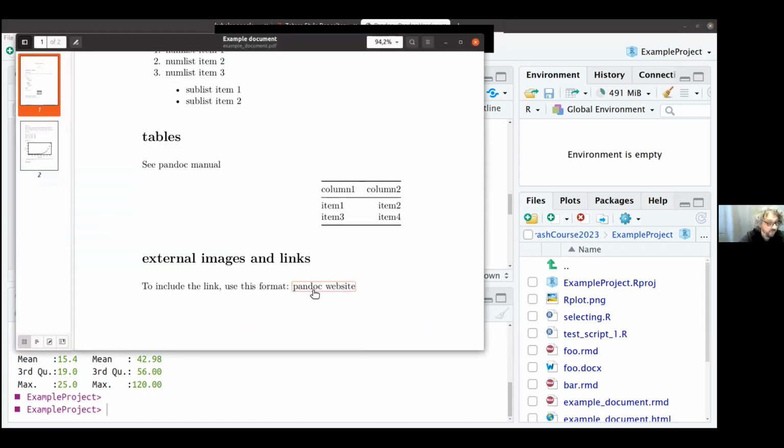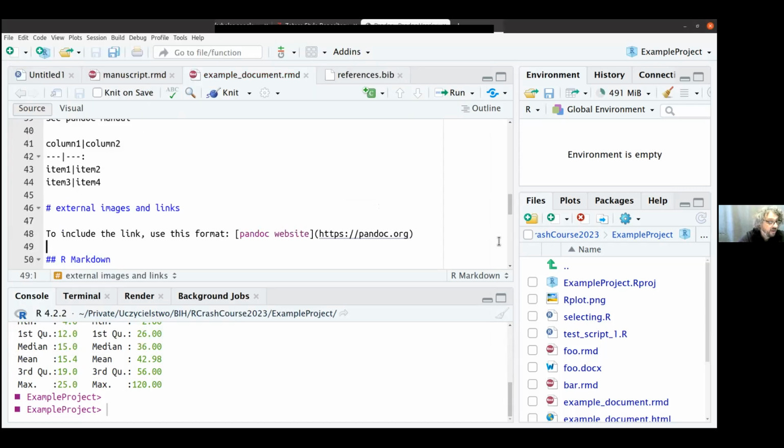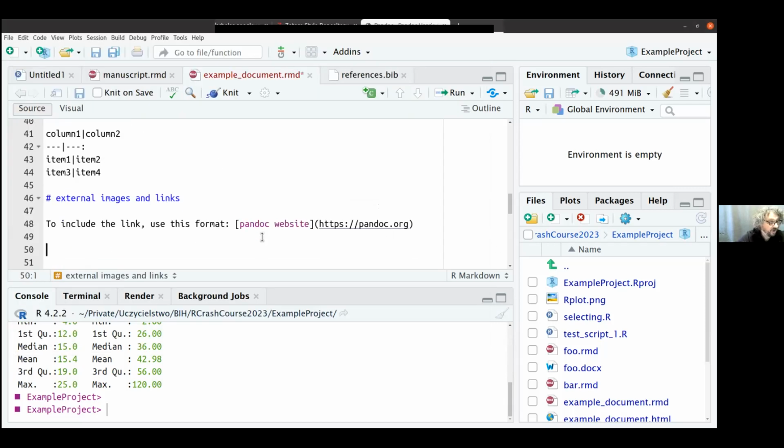So if we click on that, we'll go to the pandoc website. Including images is similar, but you start with a bang. You start with an exclamation mark. Then you have square brackets where you have the figure name, not the caption though. This is just what is displayed if the figure cannot be included. And here you can put whatever figure you have on the disk.